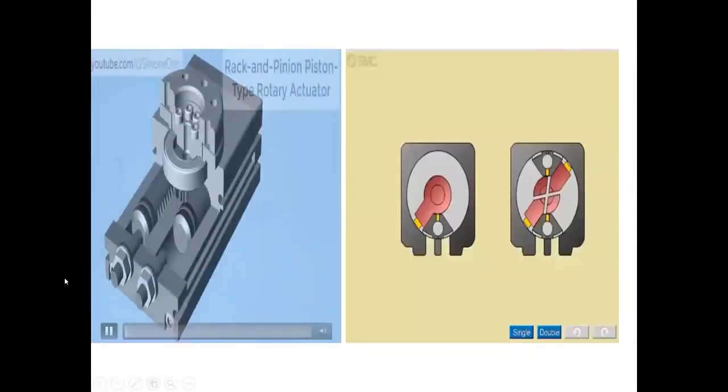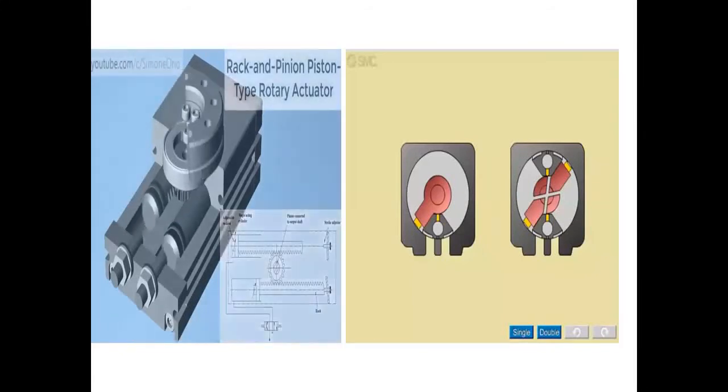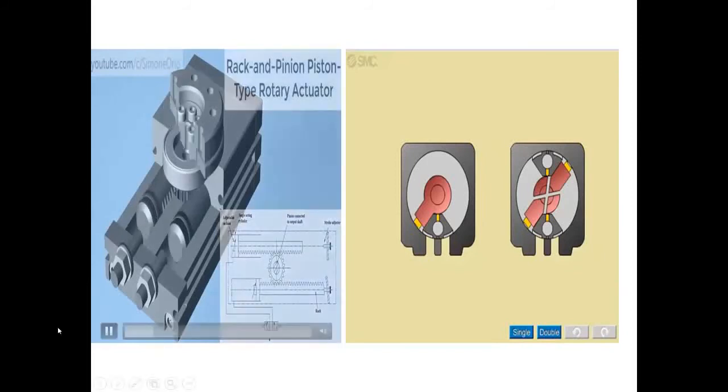So here we are. This is rack and pinion type rotary actuator. How this rack and pinion can be used to obtain this rotary motion is explained in the animation here. Here you can see this rack and pinion are used to obtain the rotary motion of actuator. This rotary motion can be used to open and close the valve.